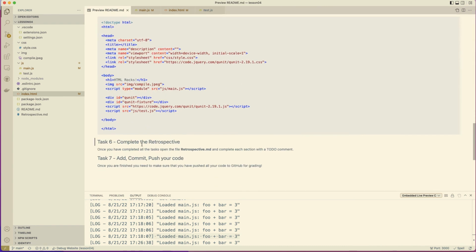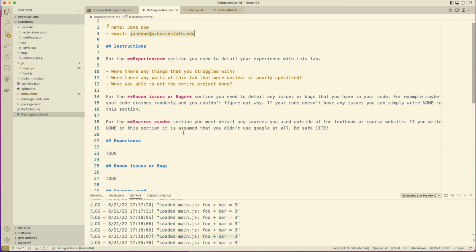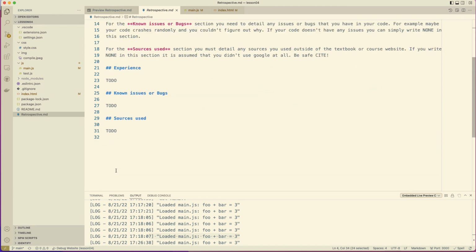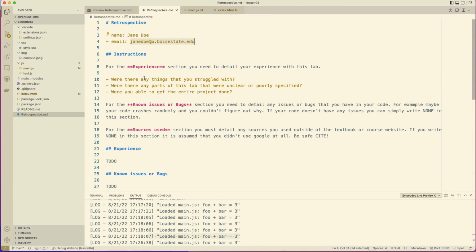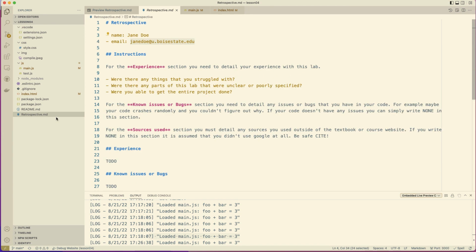Okay, so finally, task 6, complete the retrospective, and then add, commit, and push your code as normal, because if you don't push it to GitHub, then I can't grade it. The retrospective is the same for every single project. Make sure to put your name, your email, and then fill out the experiences. Here are brief instructions: experience, known issues or bugs, and sources used. And that's pretty much it.